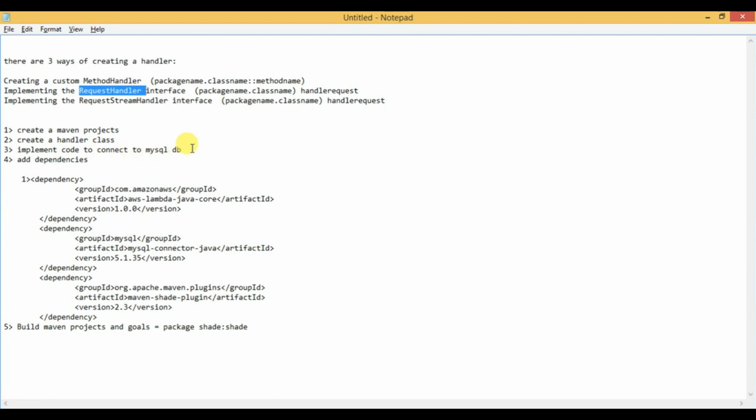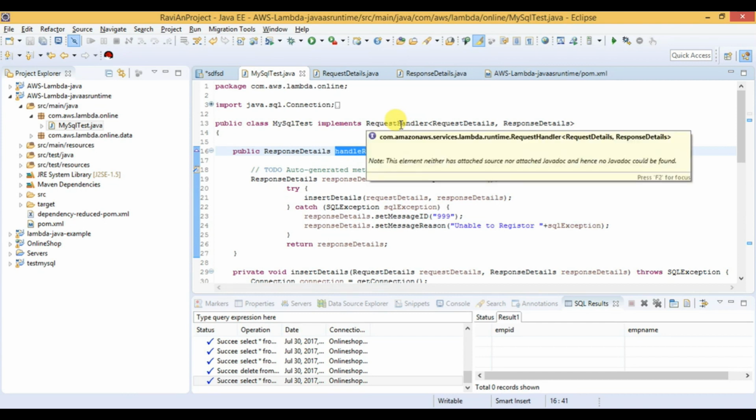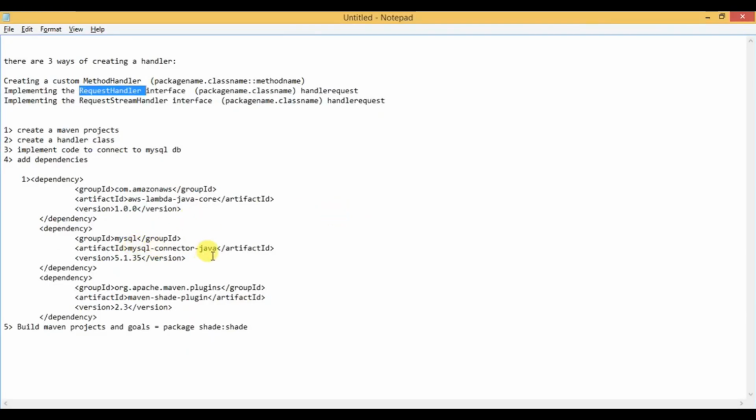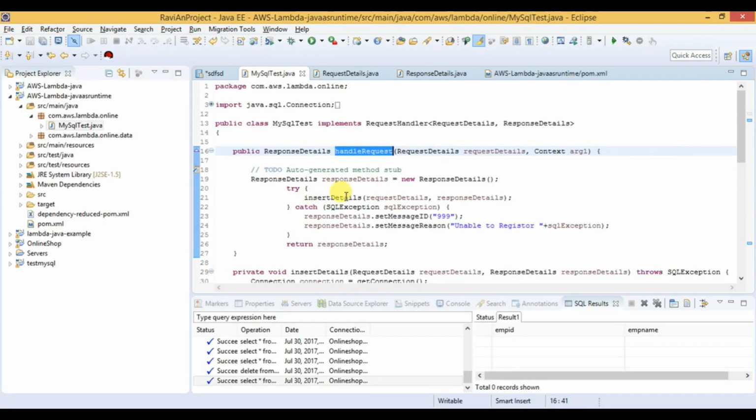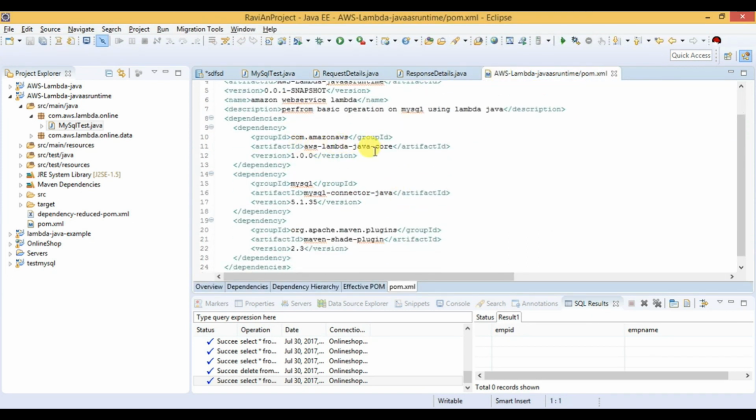So implementing the code to connect to MySQL is completed, and we have to add three dependencies. One is Amazon AWS Lambda Java core, which provides the request handler and request stream handler interfaces. The MySQL connector Java is for establishing a connection to the MySQL instance, and the Maven shade plugin is for some Maven related plugins. I have already added those dependencies in the pom.xml.